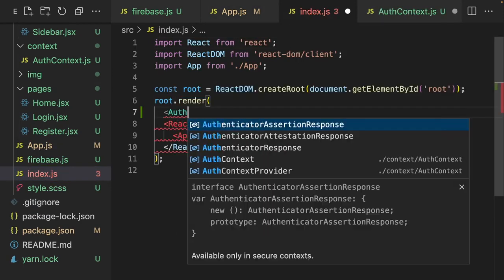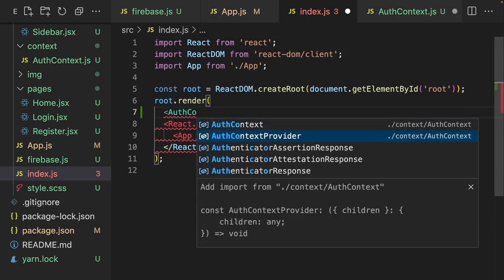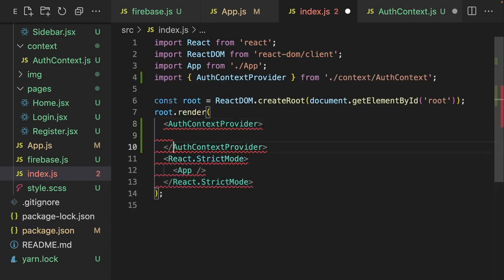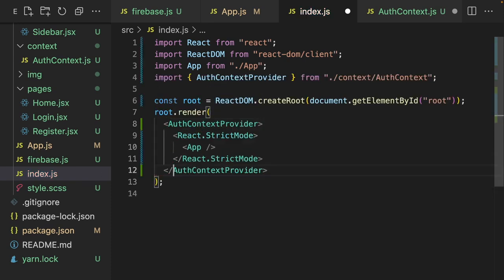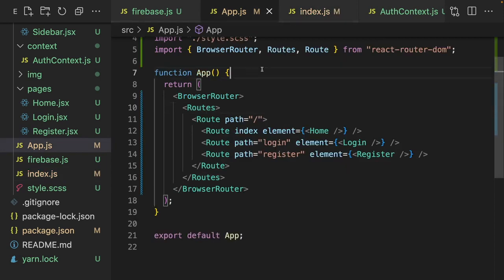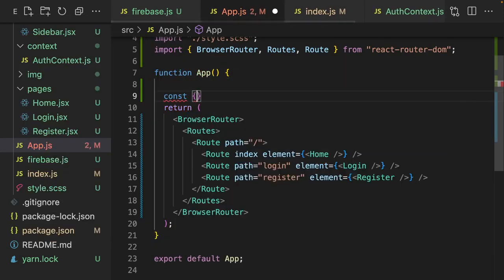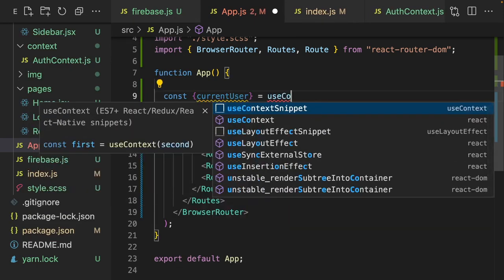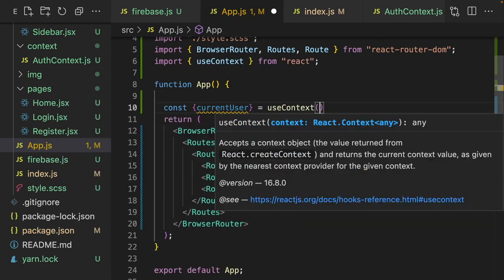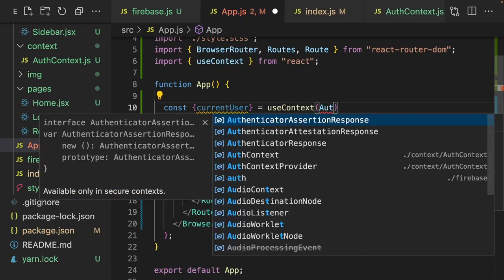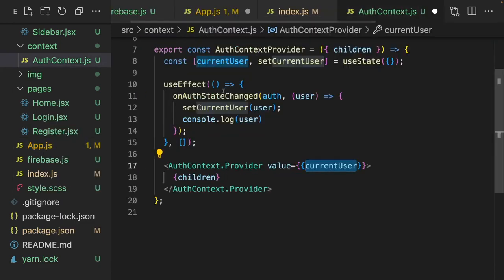I will say AuthContextProvider, and I'm gonna wrap it like that. Let's test. I'm gonna come here and say const currentUser, useContext hook. Which context are we gonna use? We are gonna use AuthContext, which we have created here.